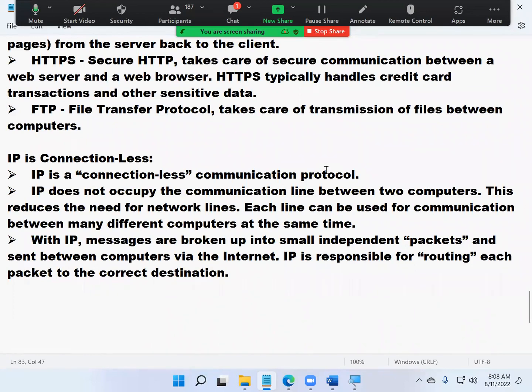Is the point clear? So basically, that's why they are all going to be connectionless. We also call it stateless behavior.